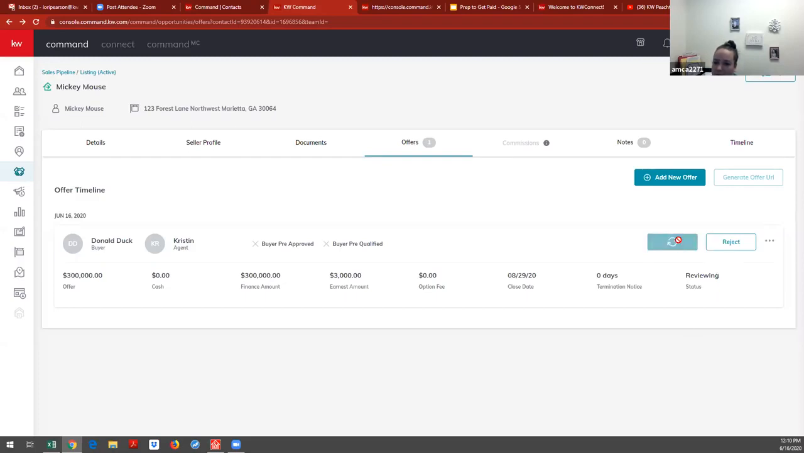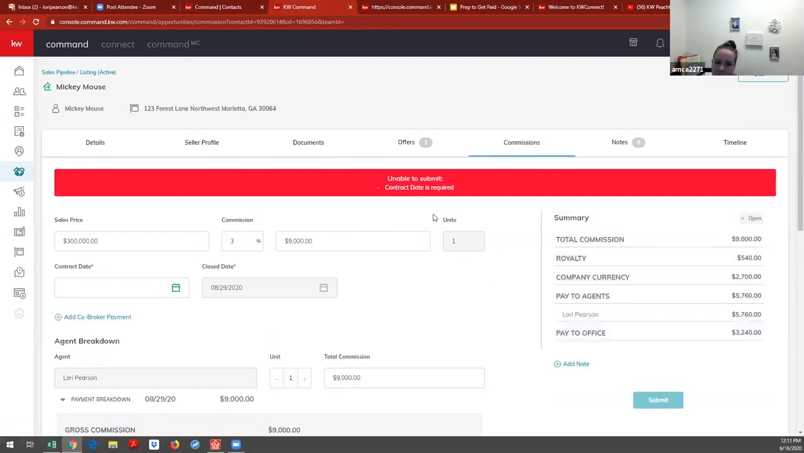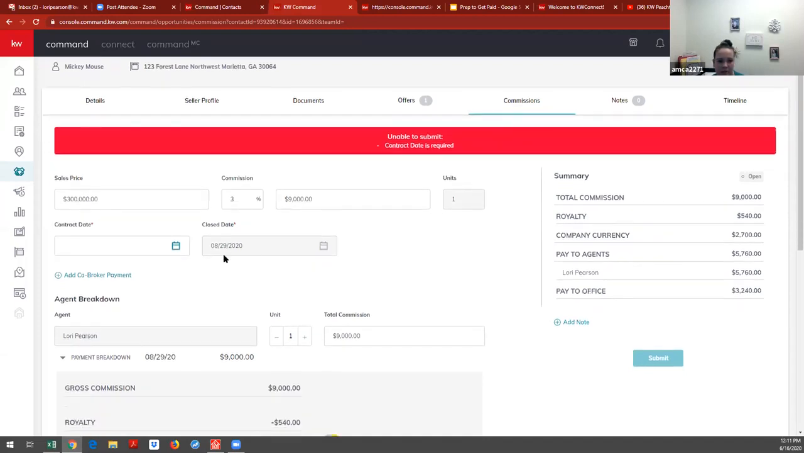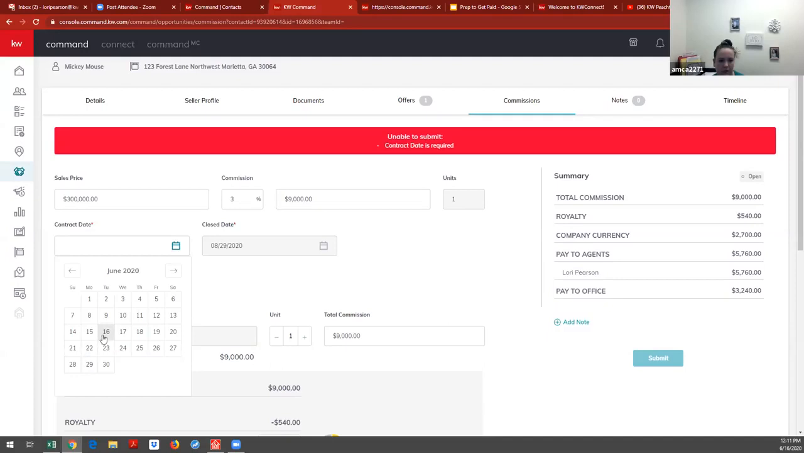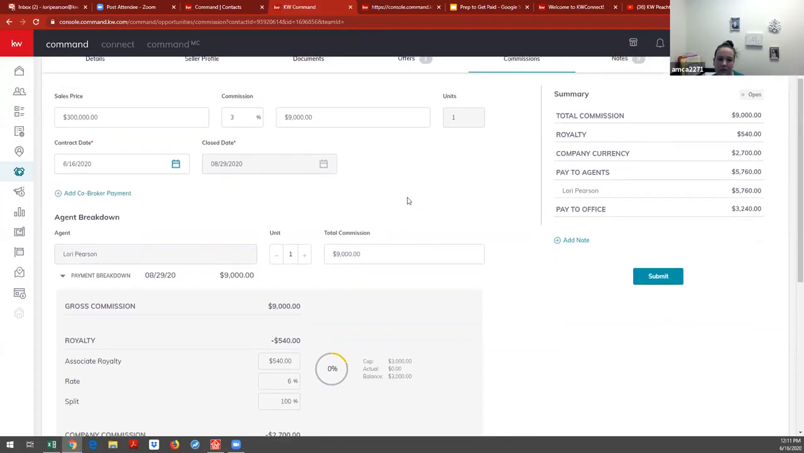So we're going to accept the offer and then move on to our commissions tab. You'll notice now that it's clickable. So you'll click there, commissions. So right here, you'll get this red banner. Anytime that there's something incorrect or something that needs to be changed, that's going to pop up for you. So right now it's saying that our contract date is required. So we go right here, we'll put in our contract date, which we'll put for today. We've still got that same close date earlier. And then down here, you've got your sales price, your commission rate, what your total commission is going to be, your units are listed, and the contract date.